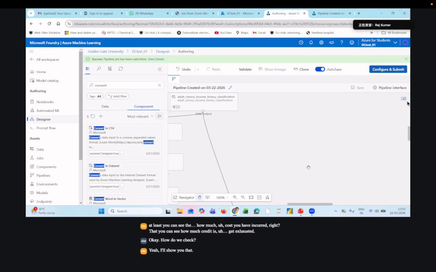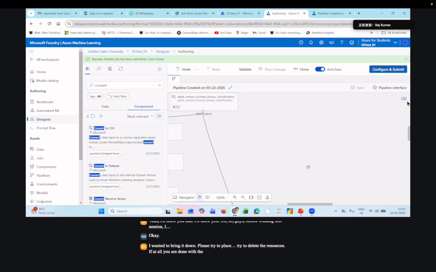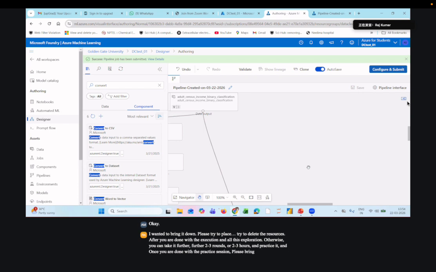I'll show you. So guys, before winding up this session, I wanted to bring this up. Please try to delete the resources if you are done with the execution and all this exploration. Otherwise, you can take it further for another 2-3 rounds or 2-3 hours and practice it. And once you are done with the practice session, please bring down the resources.